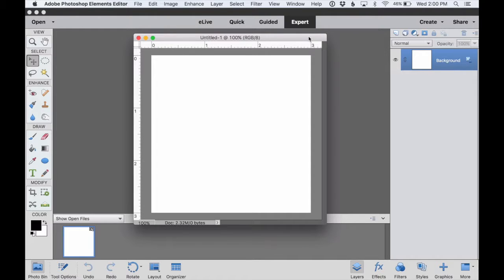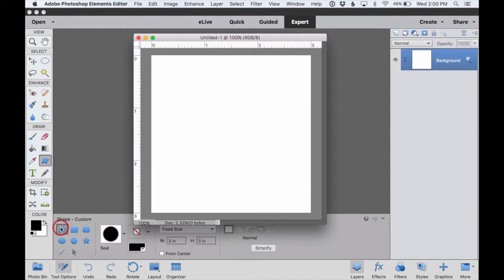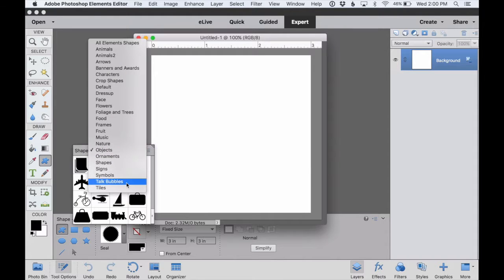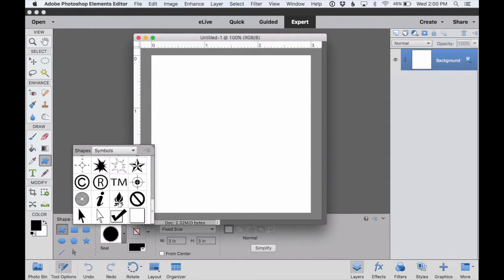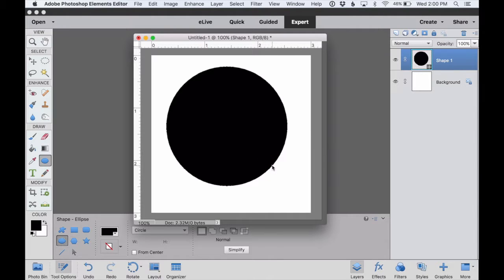I know I want it to be a circular tag, so I'm going to start by just drawing a circle shape. Over here at the left, under Draw, we can click the Shape tool. It's usually going to have a rectangle there, but once you click it, then you can choose whichever shape you would like to draw, including custom shapes. And there's a bunch of different menus here to get all sorts of different shapes. I just want to draw a circle though, so I'm going to choose ellipse, and then I'm going to make sure that circle is chosen here. To draw it, I just click and drag, and that draws a circle.